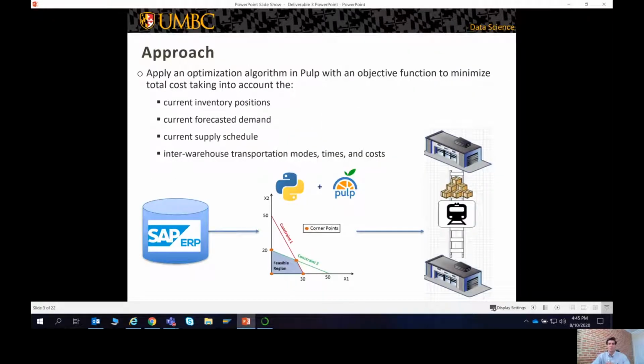Our approach to this was using linear programming, more specifically an optimization in PuLP, with an objective function to minimize the total cost, taking into account the current inventory positions, the current forecasted demand, and the current supply schedule, as well as inter-warehouse transportation modes, times, and costs.